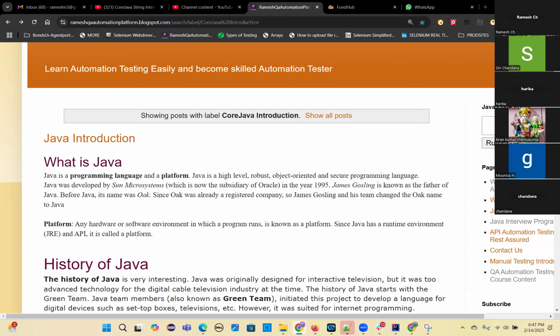So we have different types of testing: functional testing, non-functional testing, security testing. These are the main areas. In functional testing, you have front-end testing and back-end testing. The front-end testing can be done with Selenium, Playwright, Cypress tools. The back-end testing you can do manually using Postman.